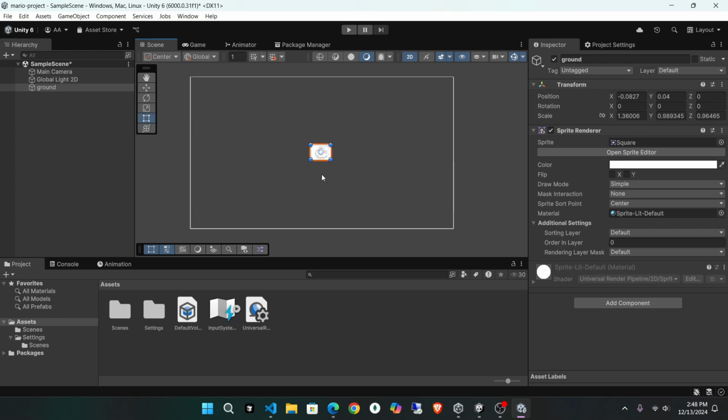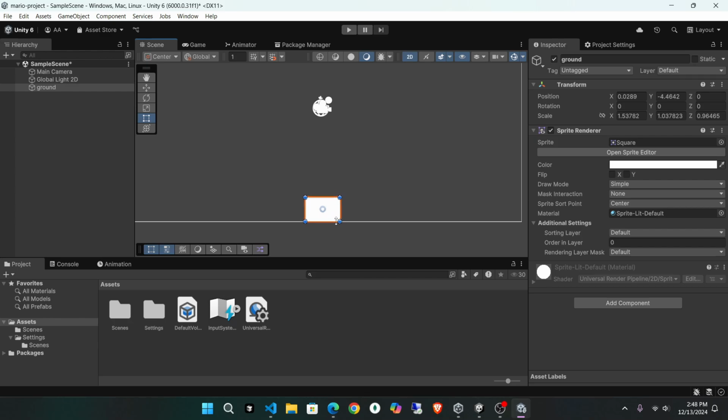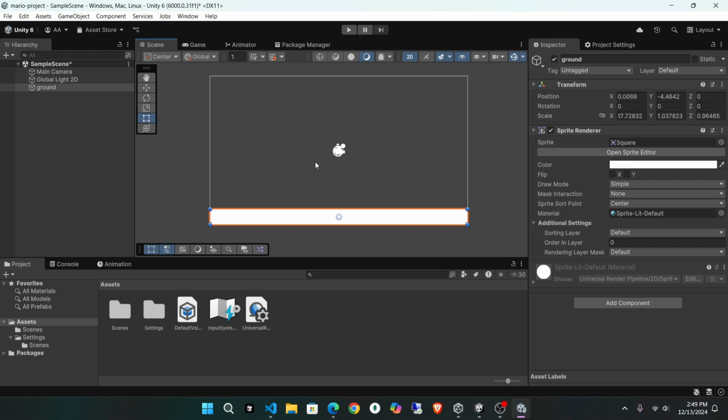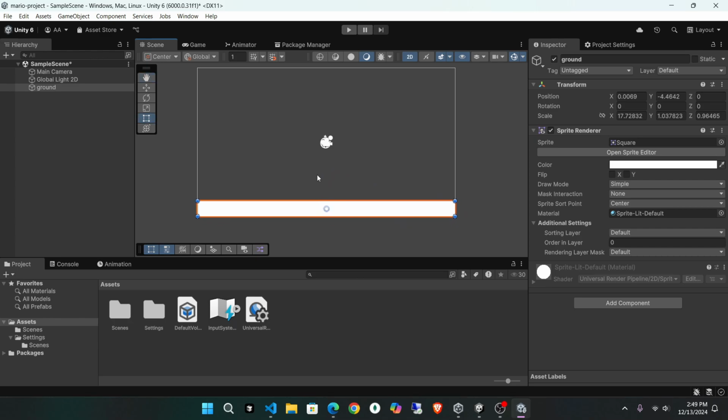Select the rect tool from the toolbar. Click and drag the ground object from its center and move it to the bottom of the scene. It doesn't have to be perfectly aligned, but make sure it's at the bottom of the game area. Next, we'll adjust its size to cover the bottom of the screen. Using the rect tool, click and drag the side edges of the ground object to stretch it horizontally, making it a flat platform that spans the entire bottom of the game area. This ground will serve as the base for our player to stand on.